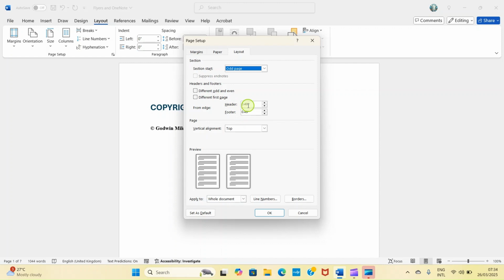Then for header, click here and change this to 0.35. That is the standard of Amazon KDP and other publishing companies. Then this one should be changed to 0.35 as well. Then after that, vertical alignment top is cool. Apply to whole document should be chosen. You can see we have made some changes on these three tabs. And lastly, click on OK.